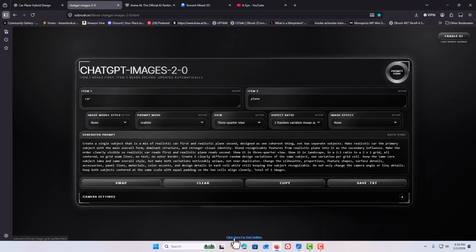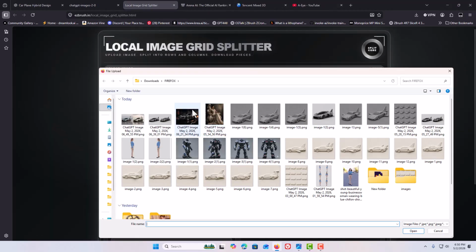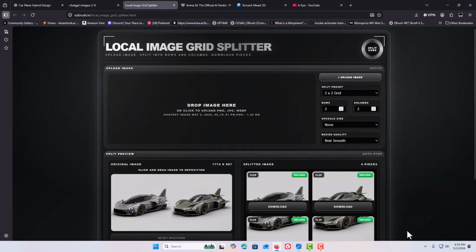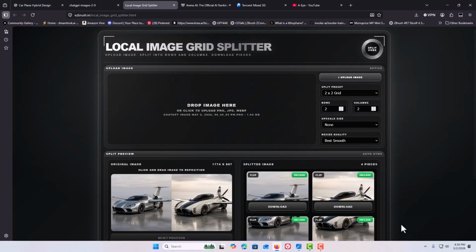we'll click here for grid splitter, and it's going to bring me here. So if I select, I'll just select this one here. Let's take a look at this one here. As you can see, there's 2 images. Well, I don't like that one. Let's select the other one. These are basically 1-to-1.